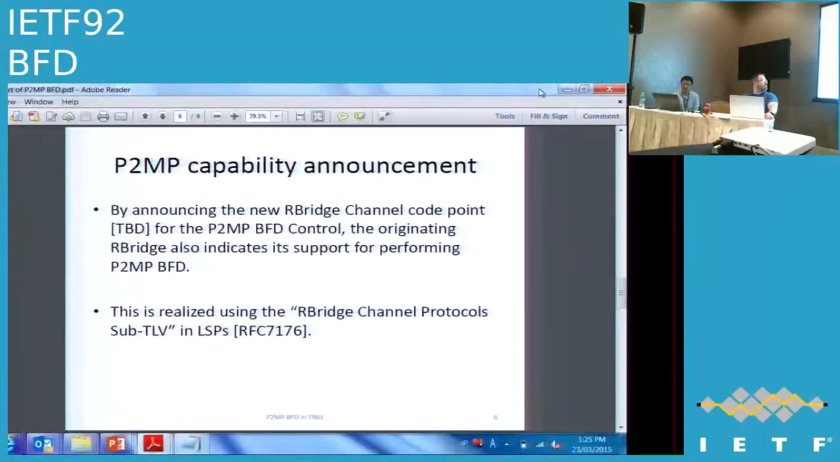By announcing this new channel code point, nodes are actually announcing their capability to do P2MP BFD. This new code point is carried in the channel protocol sub-TLV in LSPs. Next slide.